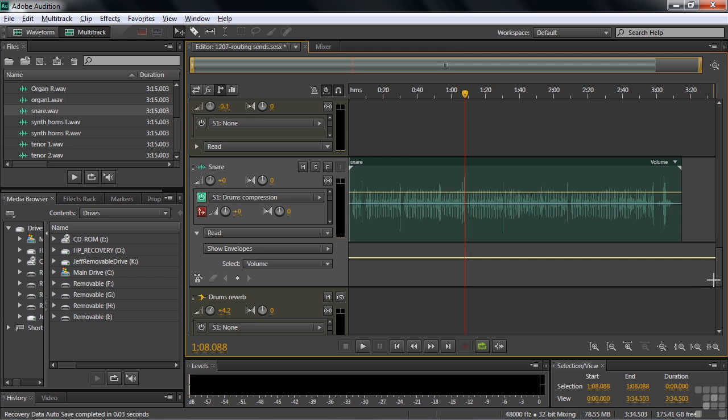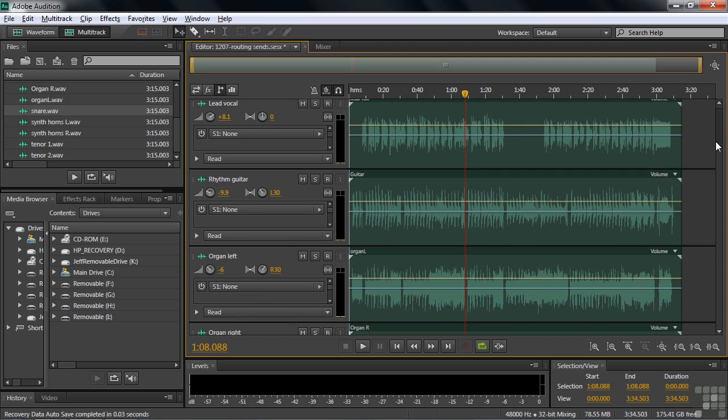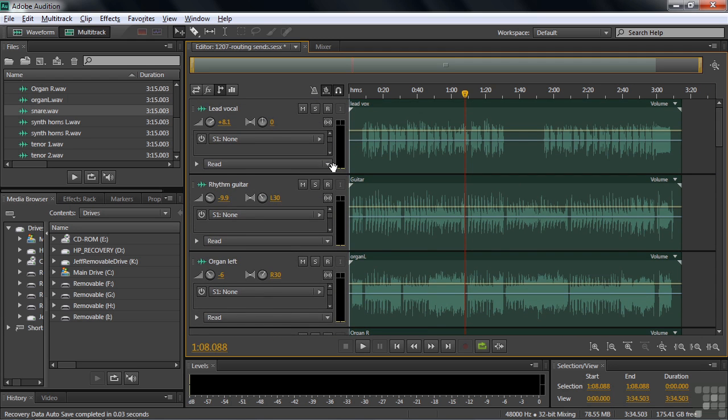Let me show you one other thing I want to do. I want to show you how you can take a send and have it go not eventually to the master track, but to have it actually go to another piece of hardware, typically a headset. So I'm going to have the rhythm guitar and the organs go off to a headset bus that the vocalist can listen to when he or she is recording a new vocal.